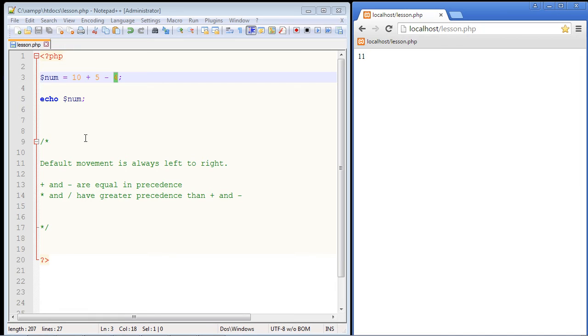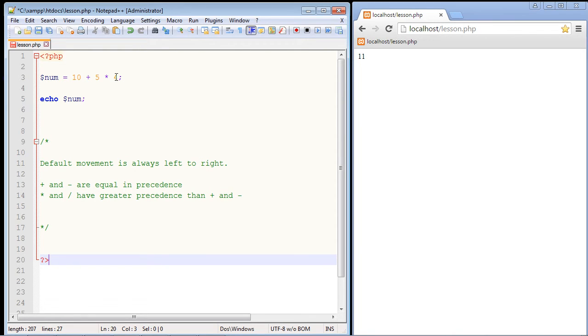Now, this is where it can get a little tricky. Let's go ahead and change this to multiplication. Now, if we were to move normally from left to right, this would be 10 plus 5, of course, is 15. And 15 times 4 would give us 60. But that is not how it works, because as I wrote right here, multiplication has greater precedence over addition and subtraction. So this part of the expression will evaluate first. So it'll actually be 5 times 4 is 20, and then it will be added to 10. And that will actually give us something very different. It will give us 30.